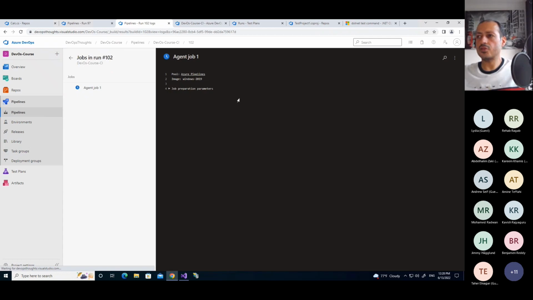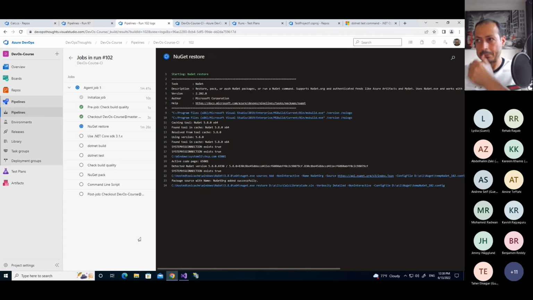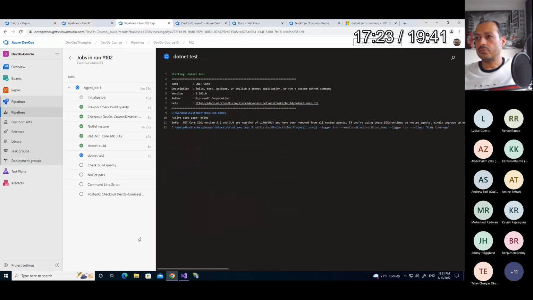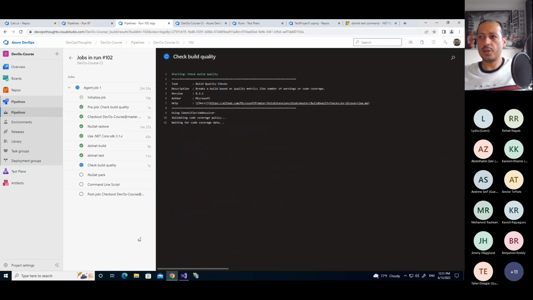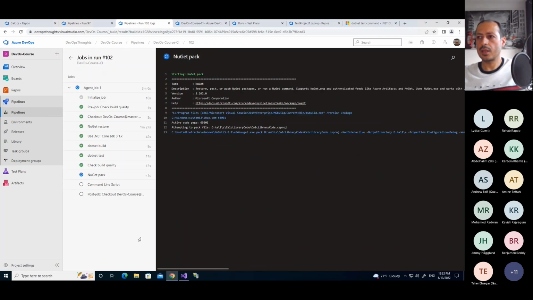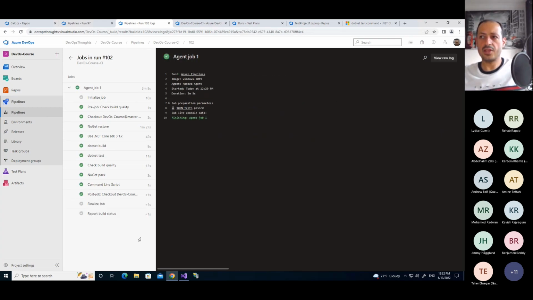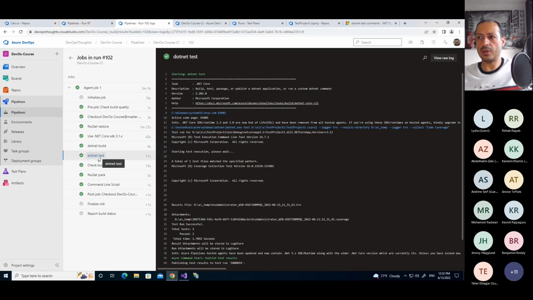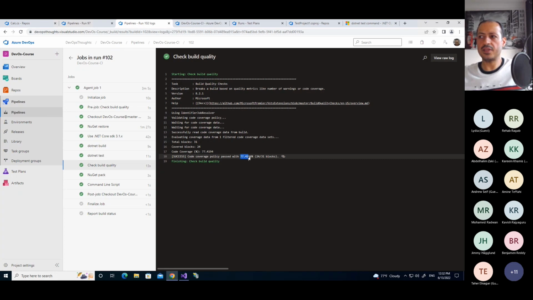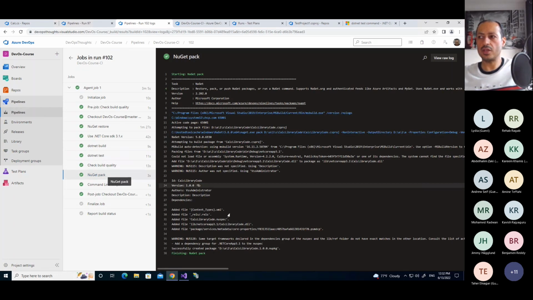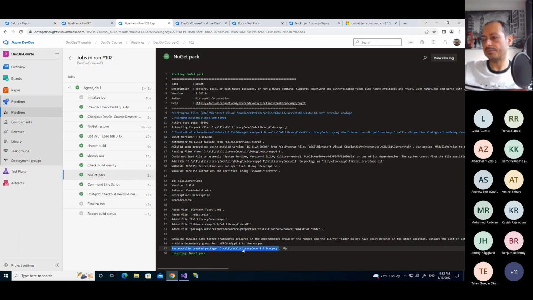So now, as we can see, the build starts running. Doing all the same tests, and here the check build quality, the one that failed last time. So now we can see the build quality passed because I passed the code coverage threshold, and now also the package is created. So if I look at the test, I have two total tests, both of them passed. And when I look at the build quality, I have 77 code coverage. So it passed the threshold and the package is created.